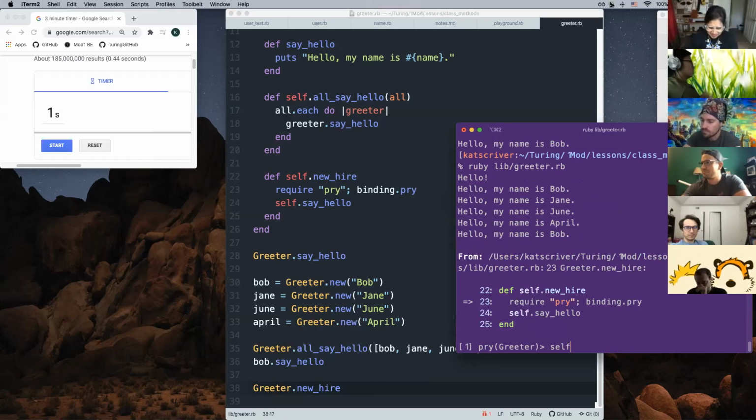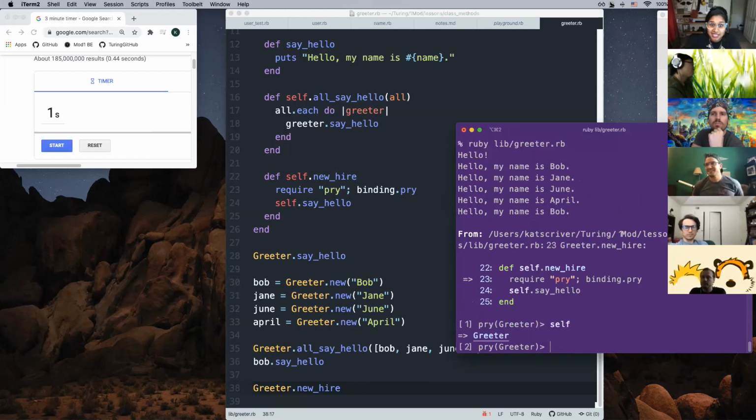What do you think will happen? Has any of you explored this yet? This might be way down a different rabbit hole, but let's just press enter and see what self is. What is that? The class itself? Yes, the class itself.